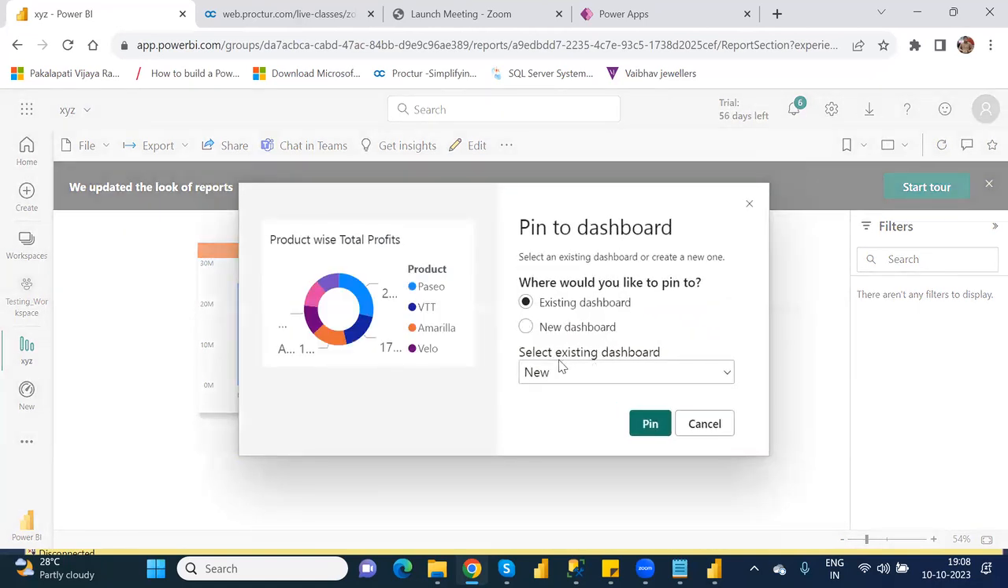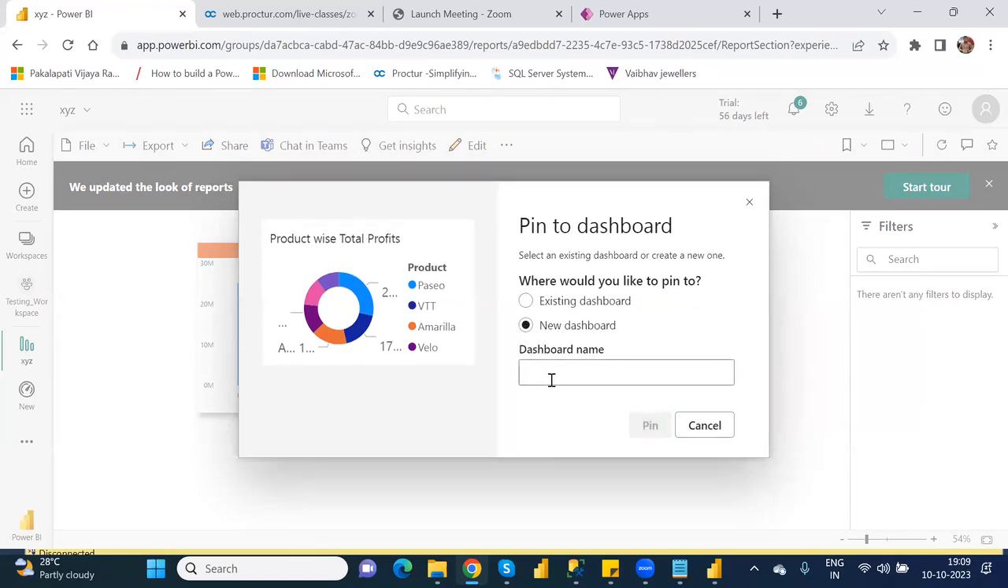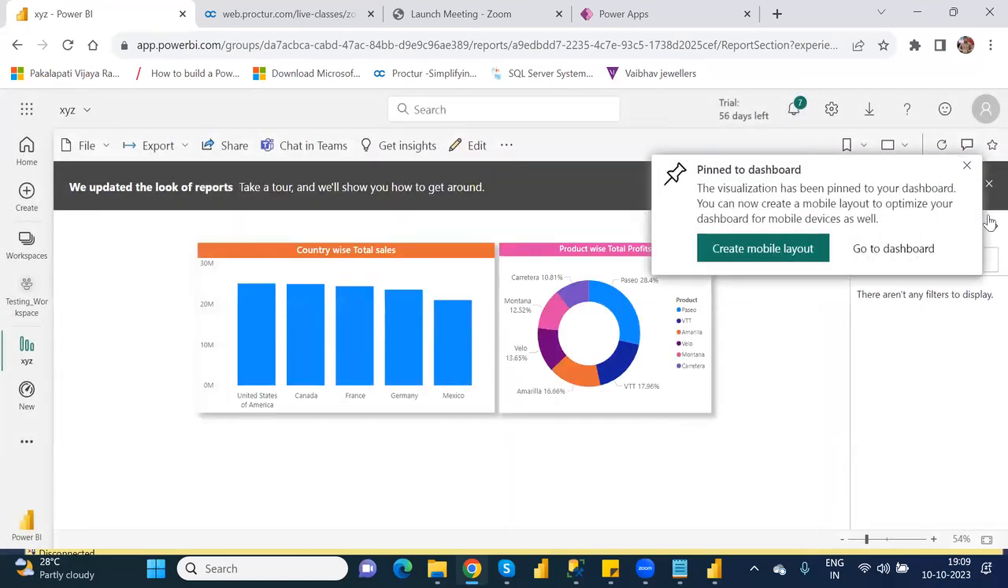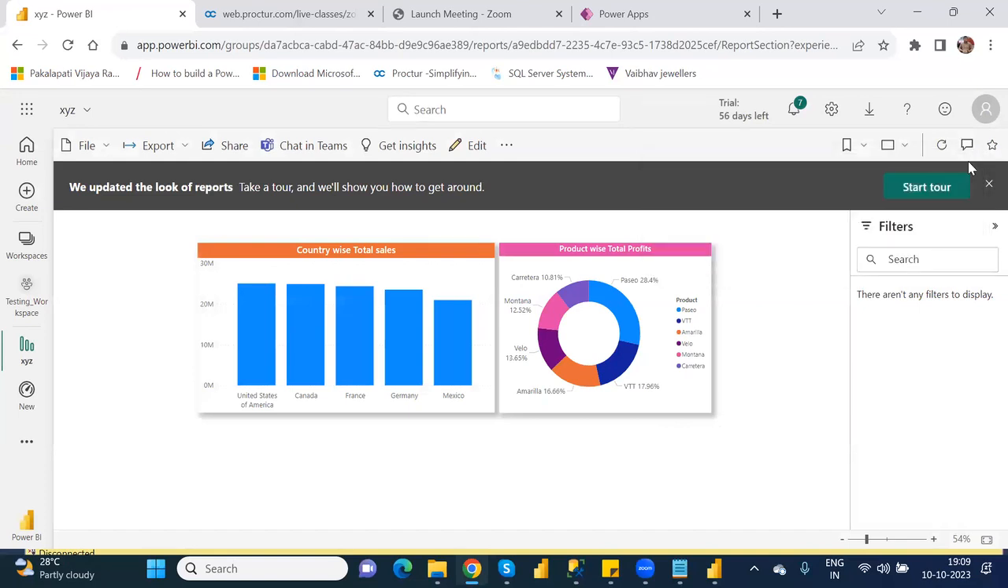Once you click on this, if you want to create a new dashboard, you have to select new dashboard and give the name of the dashboard. If you want to move that visual into an existing dashboard, that means in one dashboard you can put n number of visuals. So I want to put that visual into the existing dashboard itself and click on pin. Then automatically that visual is moved to the dashboard.